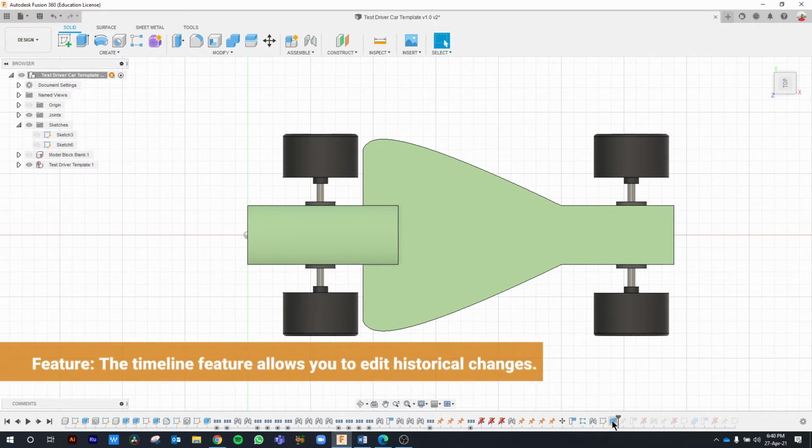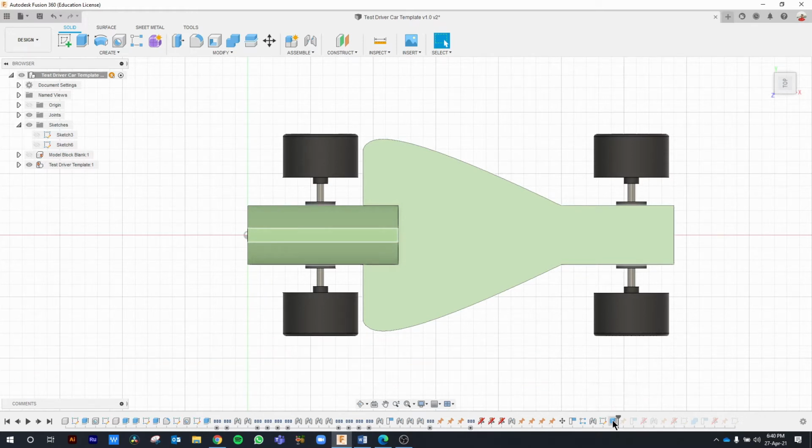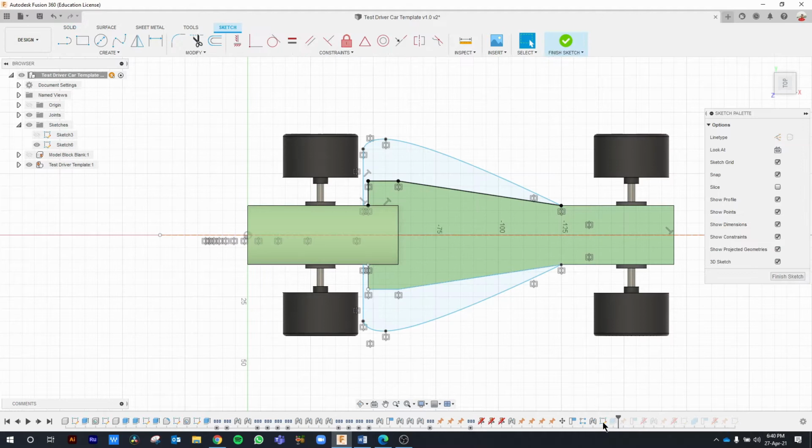And if you go back to the timeline feature on the bottom of Fusion 360, you can actually see all of the changes that you're making. In order to change the side pods and pull them in so that they fit within the model block, we need to change the sketch. So find the sketch that makes the model block, double click on the sketch, and now you can go back and edit your sketch.